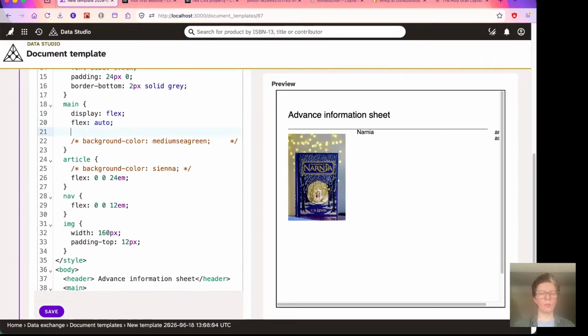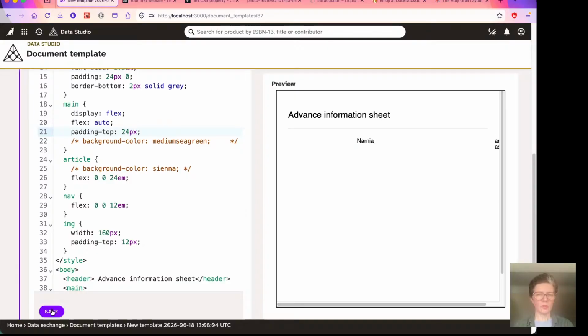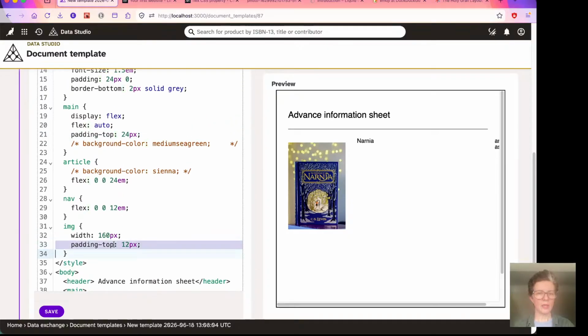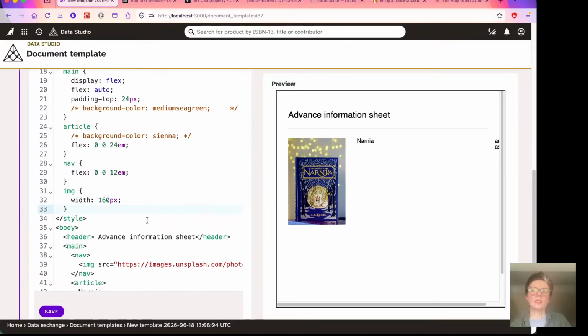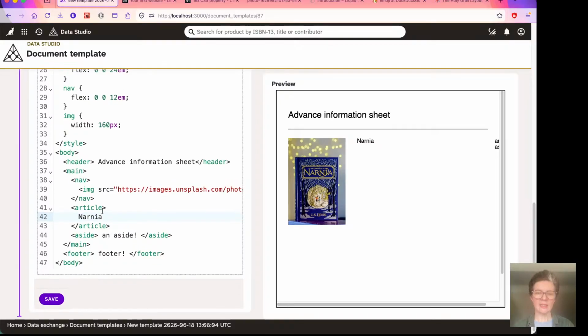So that's main. Let's pop in padding top 12 pixels, press save. It's a little bit better. 24 pixels will be a little bit less irritating, won't it? Great. Okay, so was that on? That was on main. That means I can get rid of the padding top on image, doesn't it? Yeah, that's better. Right, so we're not going to just type in every single title. That would be absolutely insufferable. We are going to use data tags.